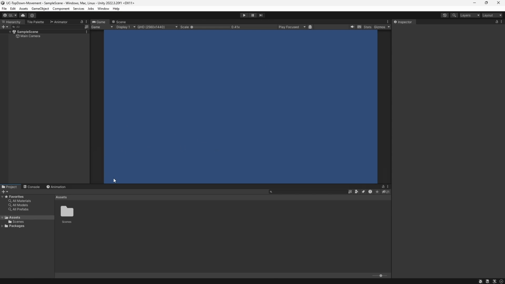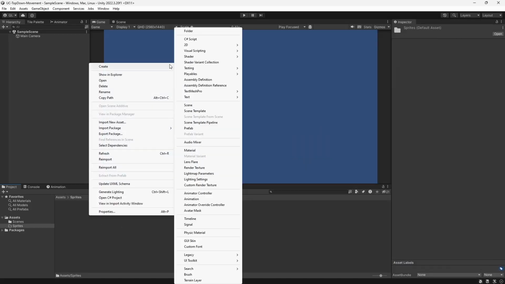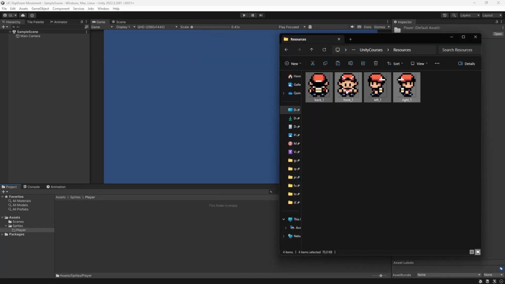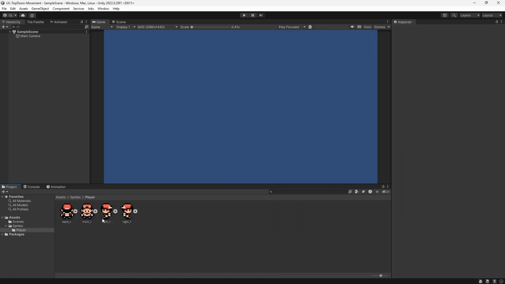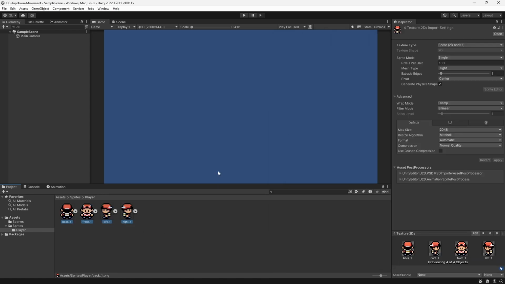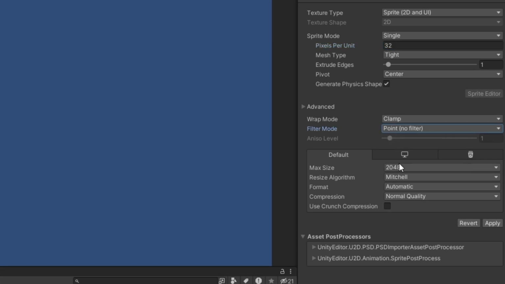Once you have the sprites, create a folder called sprites, and in there, create a folder called player. Drag and drop the player sprites into this folder. Every time you import some sprites, you have to set the import settings. Set the sprite mode to single, the pixels per unit to 32, and filter mode to no filter. Otherwise, your sprites will get blurred. And for small images, set the maximum size to 1024.